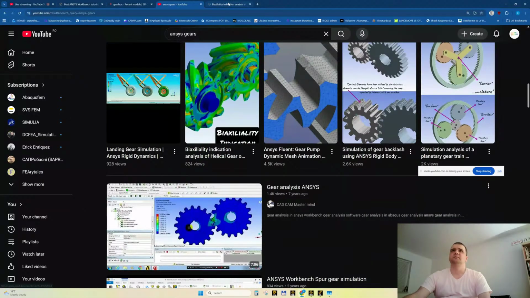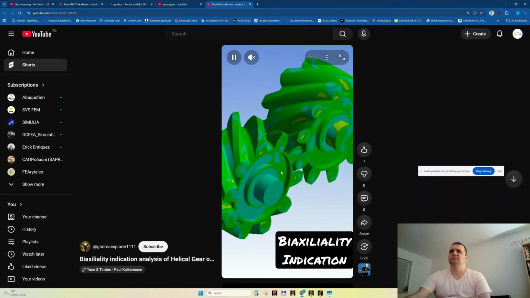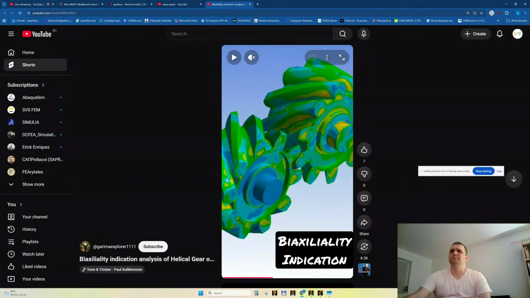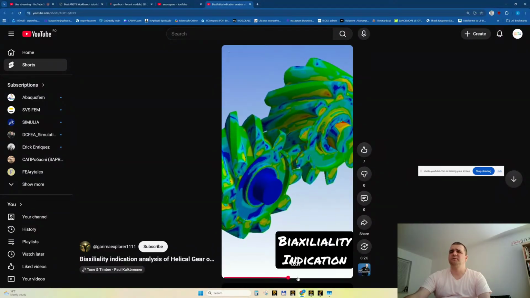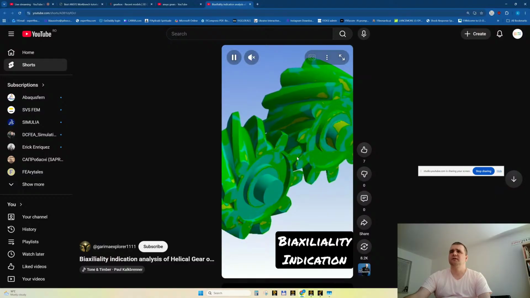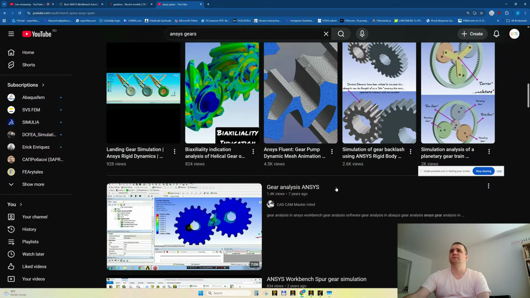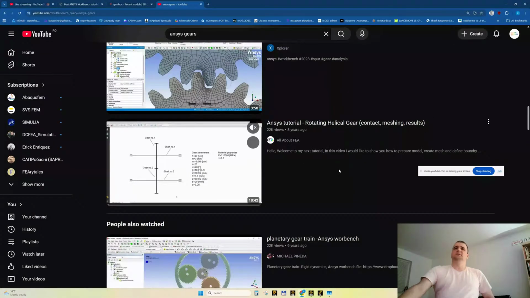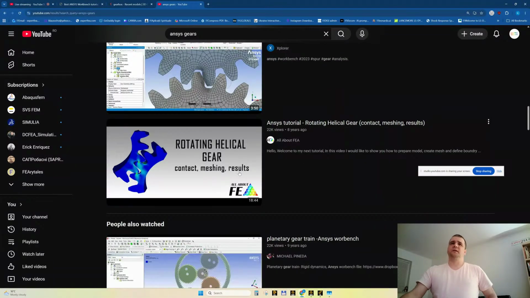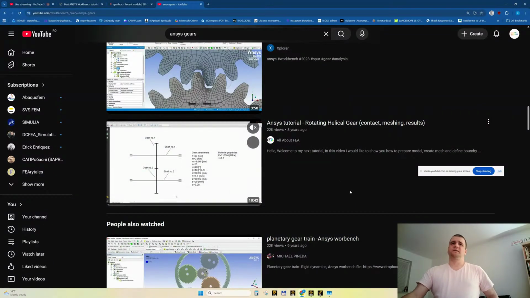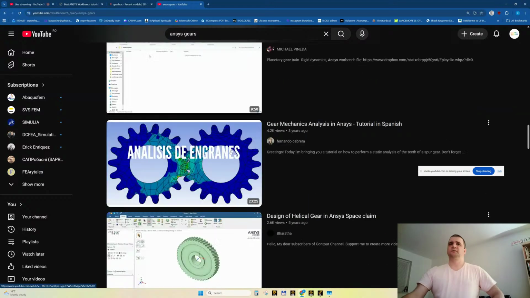This looks nice, only I think it's not so. So no value, it's something from fatigue, from static structure. The contacts, of course, are bonded, I think, so degree of usefulness almost zero. Rotating helical gear shows the entire gear, not only portions.